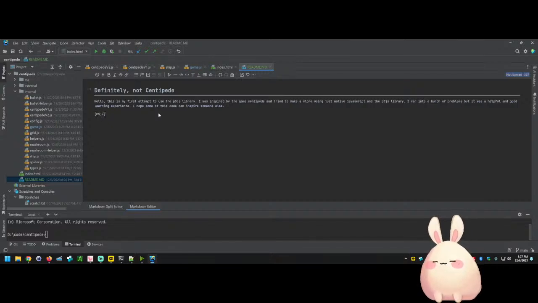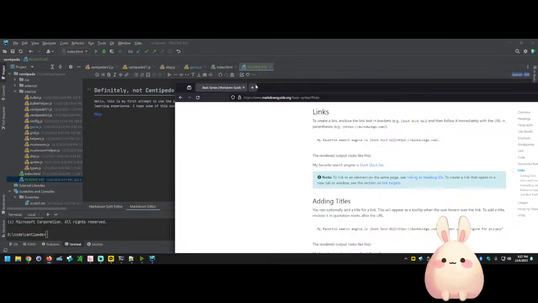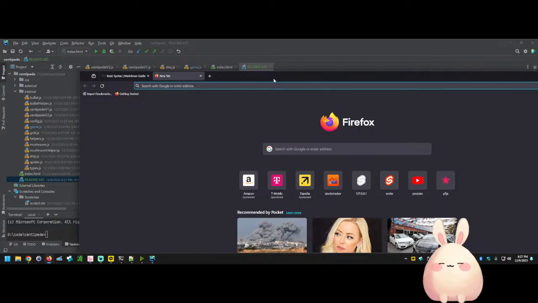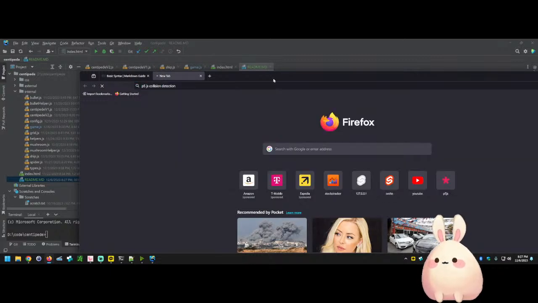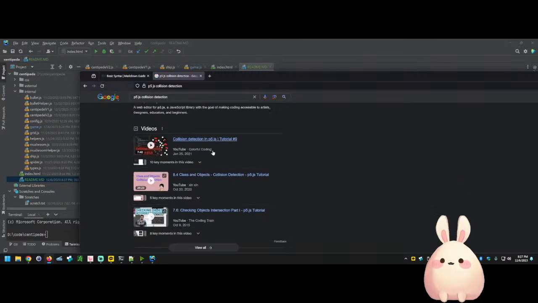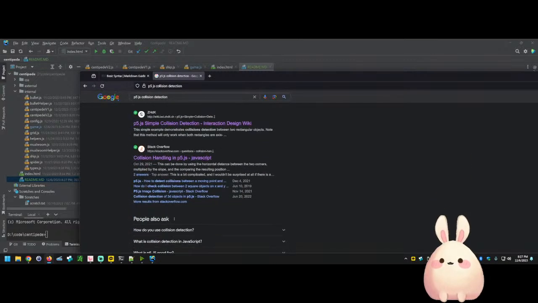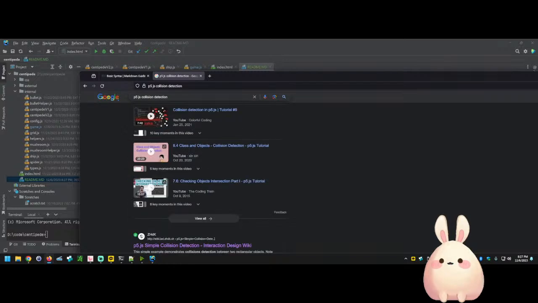P5.js. And I want to also make sure that I note in here the developer who helped create the P5.js collision library. Yeah, collision detection. They had a really good collision library, and I want to make sure that I thank them for that.